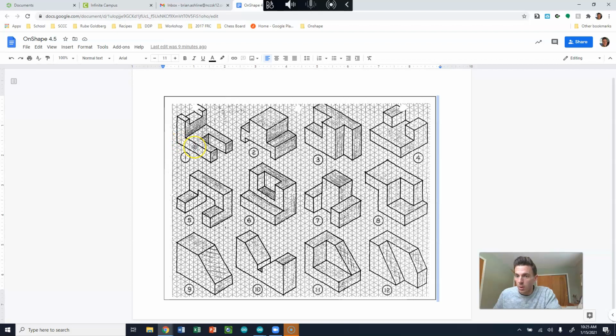As we count the squares, each square is going to count as 1 inch in OnShape. So when we work on number 1 here, it's 1, 2, 3, 4, 5, 6, 7, 8 long, so it's going to be 8 inches long. And it's 5 inches high. And the depth of this object is 5, so again, 5 inches deep.